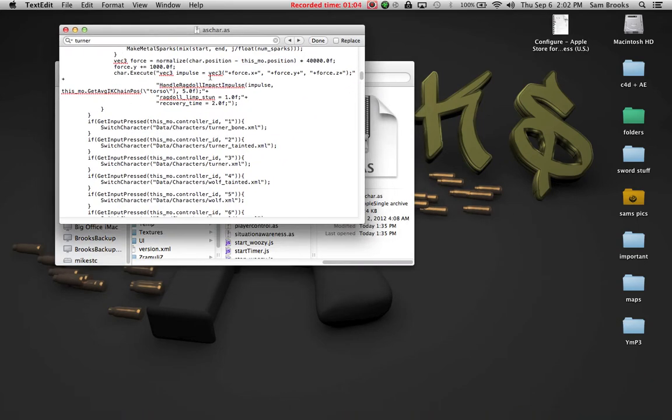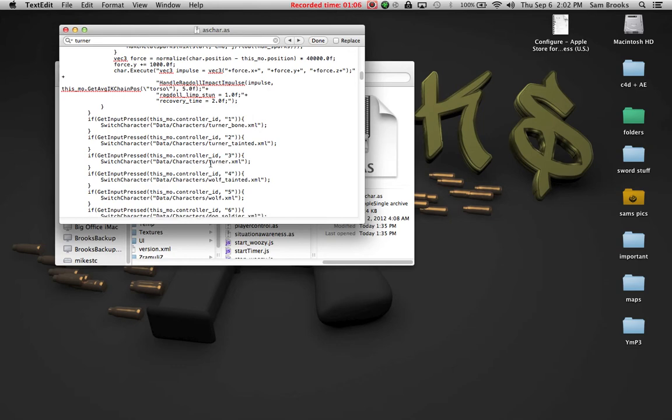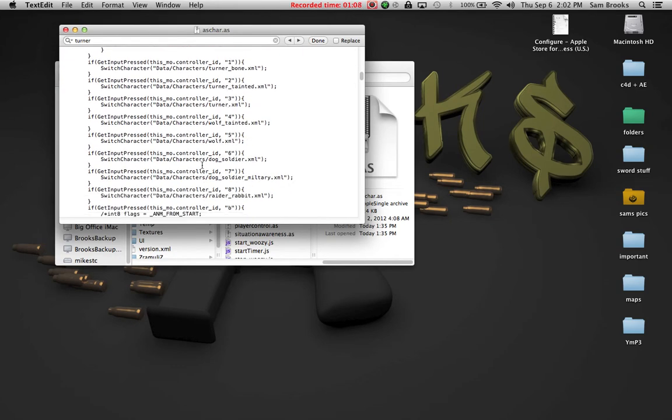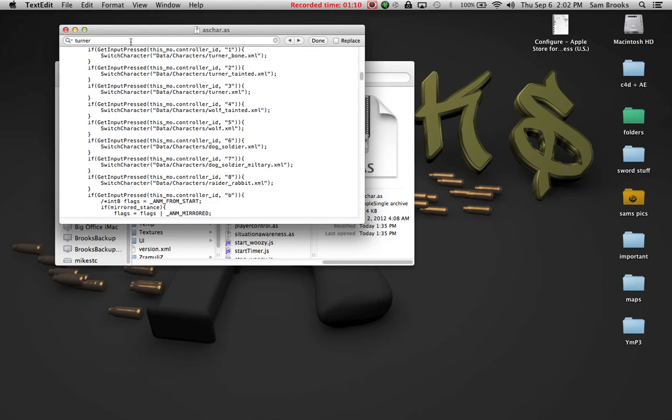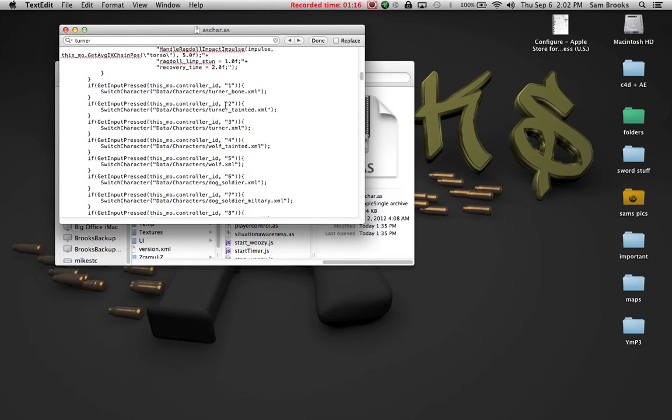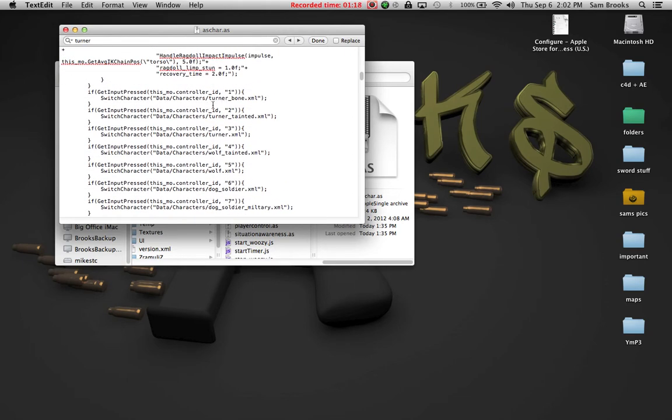So I found some ASCHAR looks like this. You want to look for these. So use a find, like I have up here, if you're on a Mac. If you're on Windows, I'm sure you can do the same thing. And find these buttons.